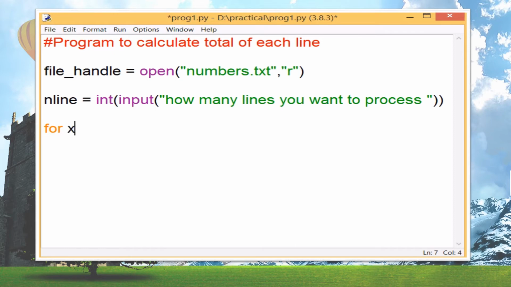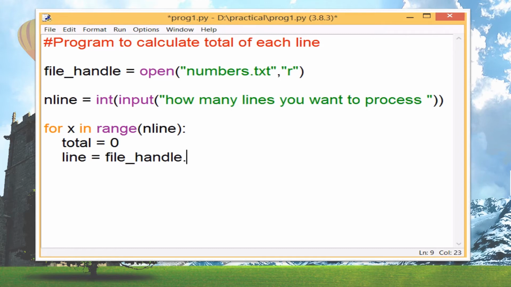Then I am using a for loop, for x in range, and line. I am declaring a variable total equal to 0 so that I can store the sum total value of the numbers in this variable. Then I am calling the readline function with the help of the file object. So this readline function will return a string. That string is stored in this variable line.